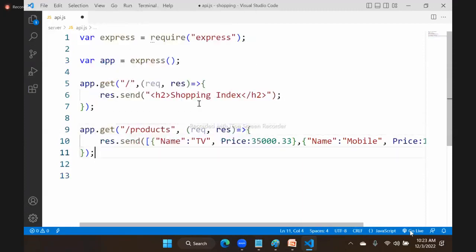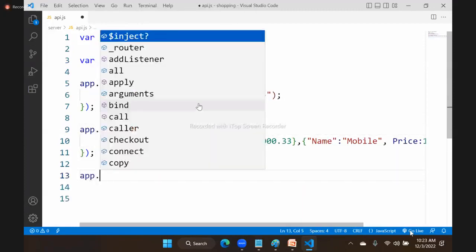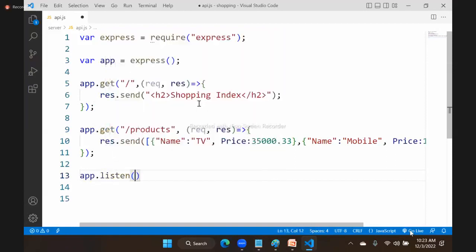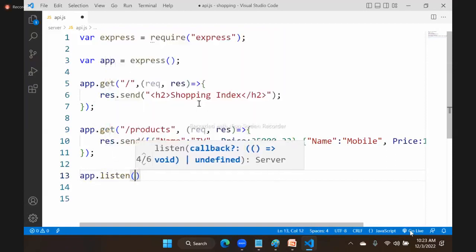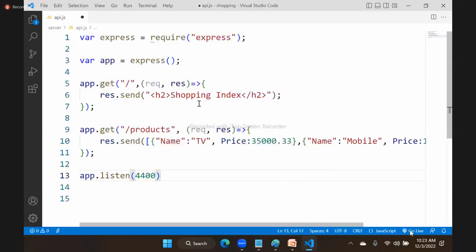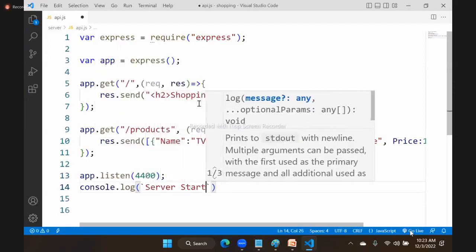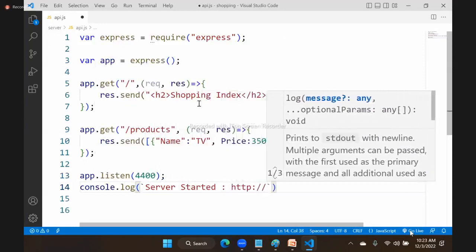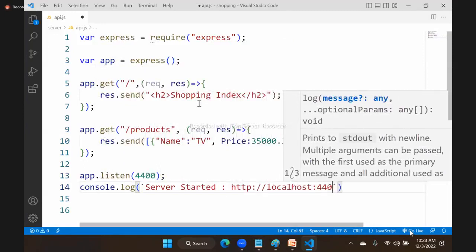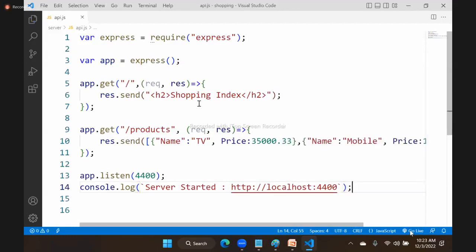See, for example, first, this is app.get. Okay, after that what do we have to do? app.listen. In the listen we just give port number 4400. And here we will put a console.log with a message: server started at http://localhost:4400, like this. IP address or localhost, anything. There are so many things in routes. I will tell you. First, start this.